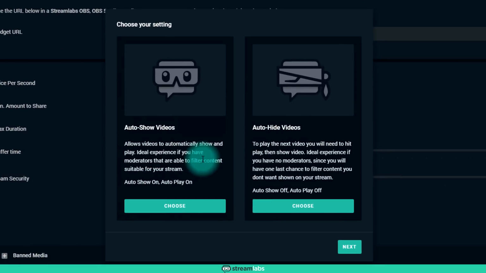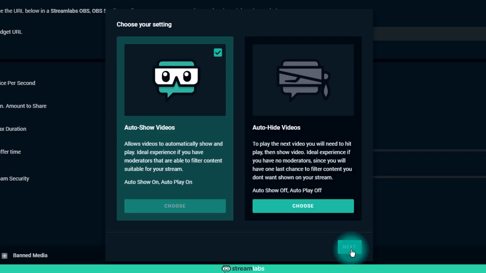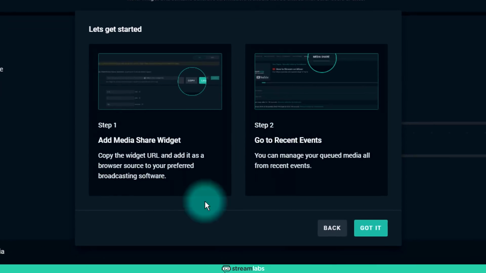For this, I'm going to go ahead and choose the auto show so that when the videos are loaded in there, they're going to automatically show instead of having to manually go in there and say to show everyone. So I'm going to hit this, and then I'm going to click on next. And then this basically just tells you, you're going to see this on your end as well. This basically just tells you where to find the different aspects of setting this whole thing up. I'm going to show it all to you right here as we go through this. So next I'm going to click on got it.